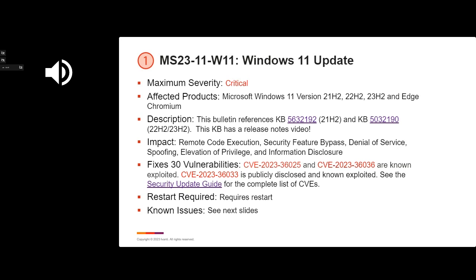They did fix 30 vulnerabilities this month. Chris has talked about the 2 known exploited there, 36025 and 36036, and then of course the other one, 36033, which is both publicly disclosed and known exploited.